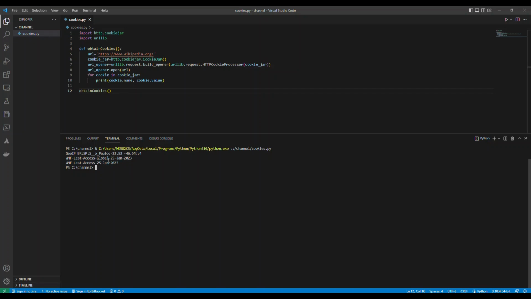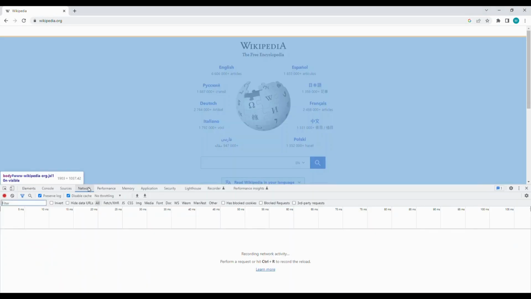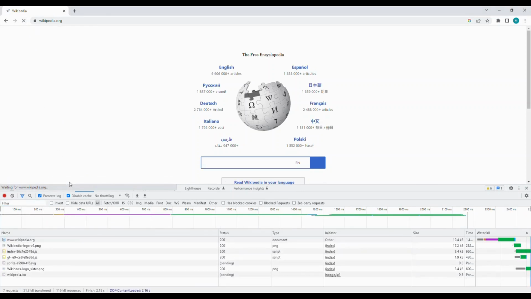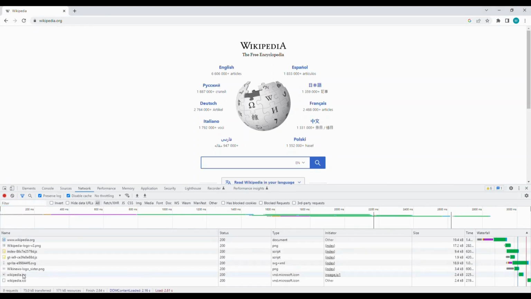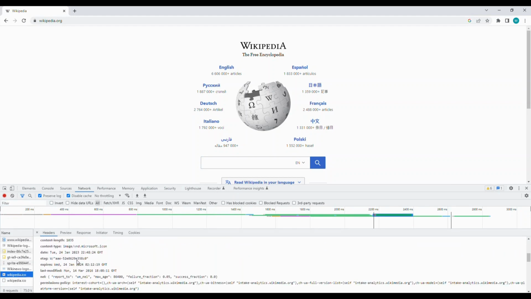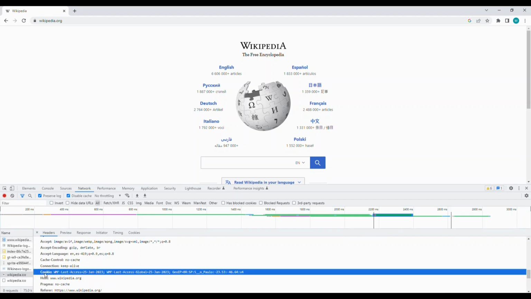In order to check this, we can go to our Google Chrome, click on inspect, go to network, reload our website, and see what cookies our website is using, and we can see that it matches with our Python code.